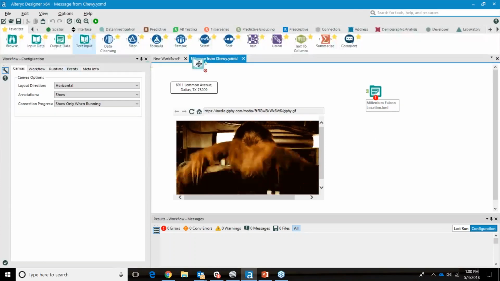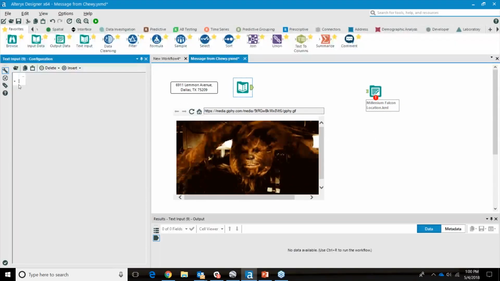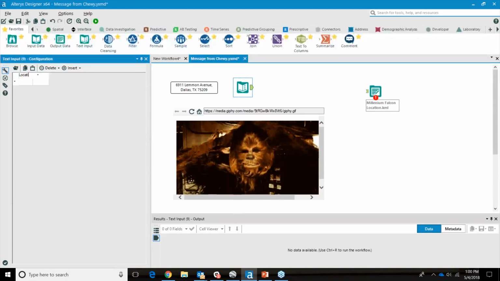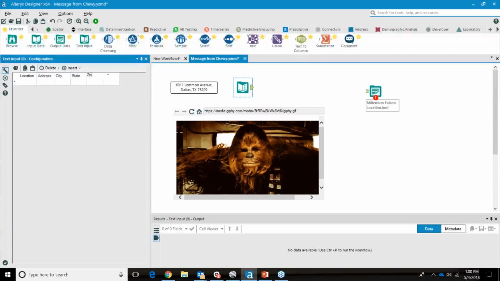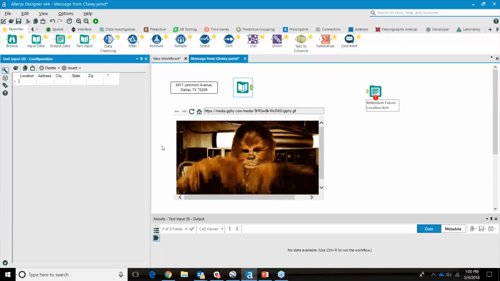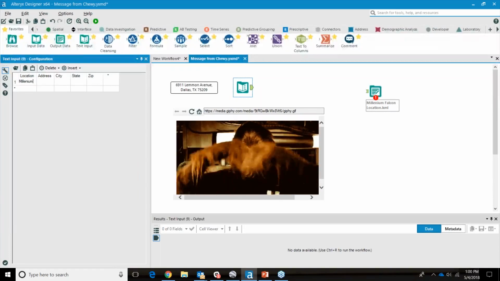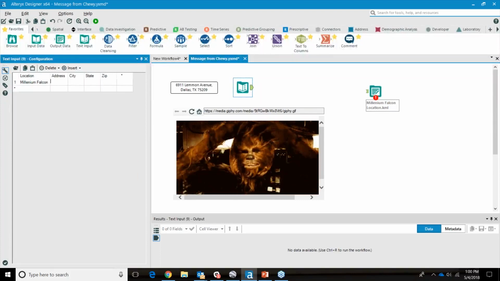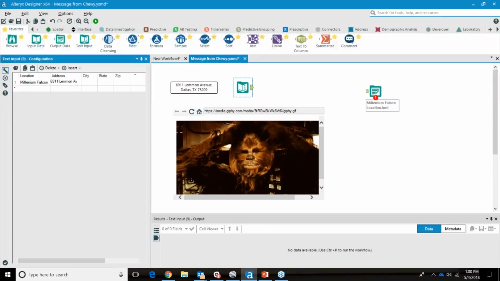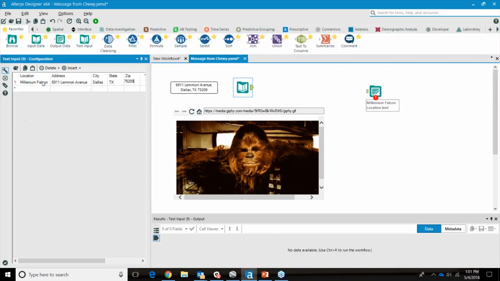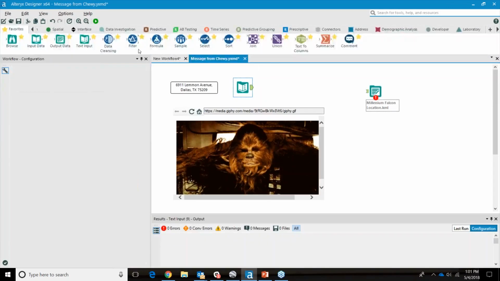So what I'm going to do is show you a really quick way of inputting this data. I'm going to bring in a text input tool, and I'm going to do this on the fly. So I'm going to say location, address, city, state, zip. There we go. I'm going to call this Millennium Falcon. Address is 6911 Lemon Avenue, Dallas. And then the zip code here, get the right zip code on there. So I just created on the fly all these fields I need for geocoding.